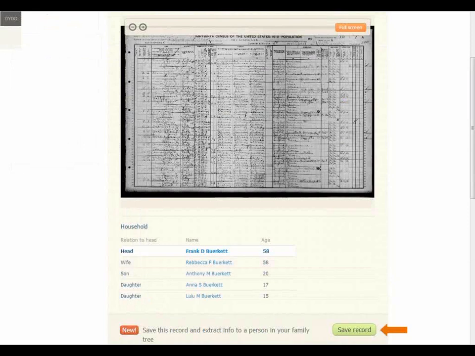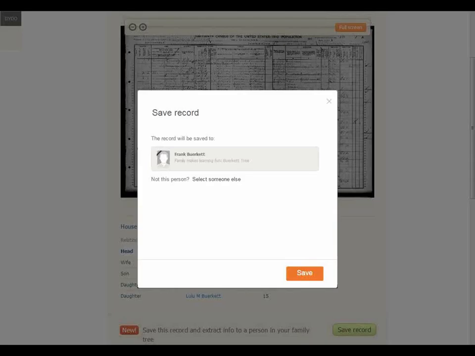And probably the most amazing thing is that whenever you search and you find a record of a person in your family tree that you're looking for, MyHeritage is going to give you the option to save that record. Just by pressing that button, MyHeritage is going to evaluate and read the names that you have in your family tree. It's going to suggest the person that you may want to save this record to in your tree. And if this is not the person, well, you can simply select another one or create a new individual based on this record and on this family.